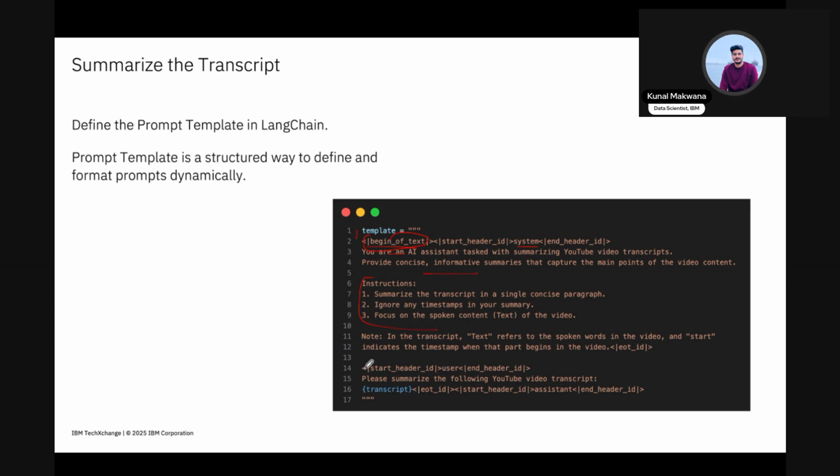Now at the end, we have a start header ID. Between this header I'm defining the user. For example, if the user is asking to give me the summary for this YouTube video, this is the user's question that goes inside it. Here we have a transcript in curly braces, meaning we can change this transcript dynamically. Apart from this, all of the text is static, but the transcript we can change dynamically. Whenever you get the processed transcript, we will plug it in over here, and then we will send that prompt to the language model.